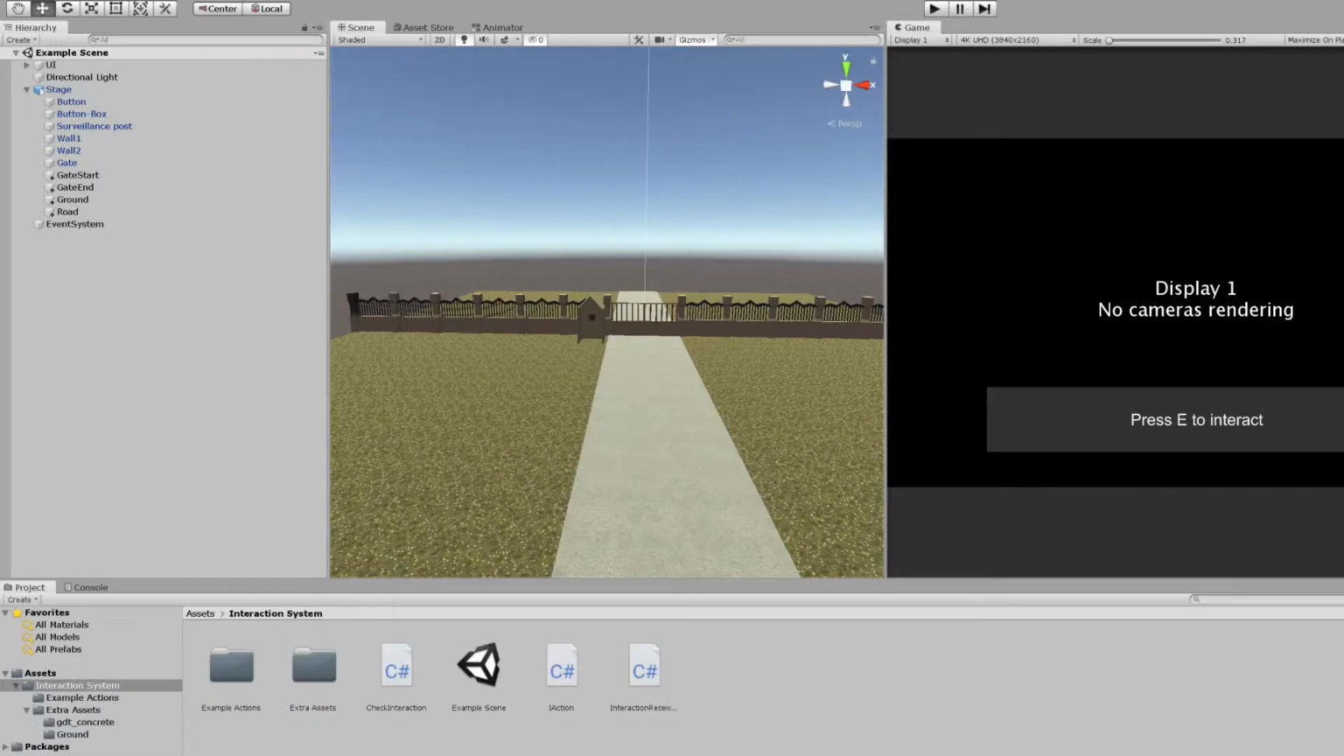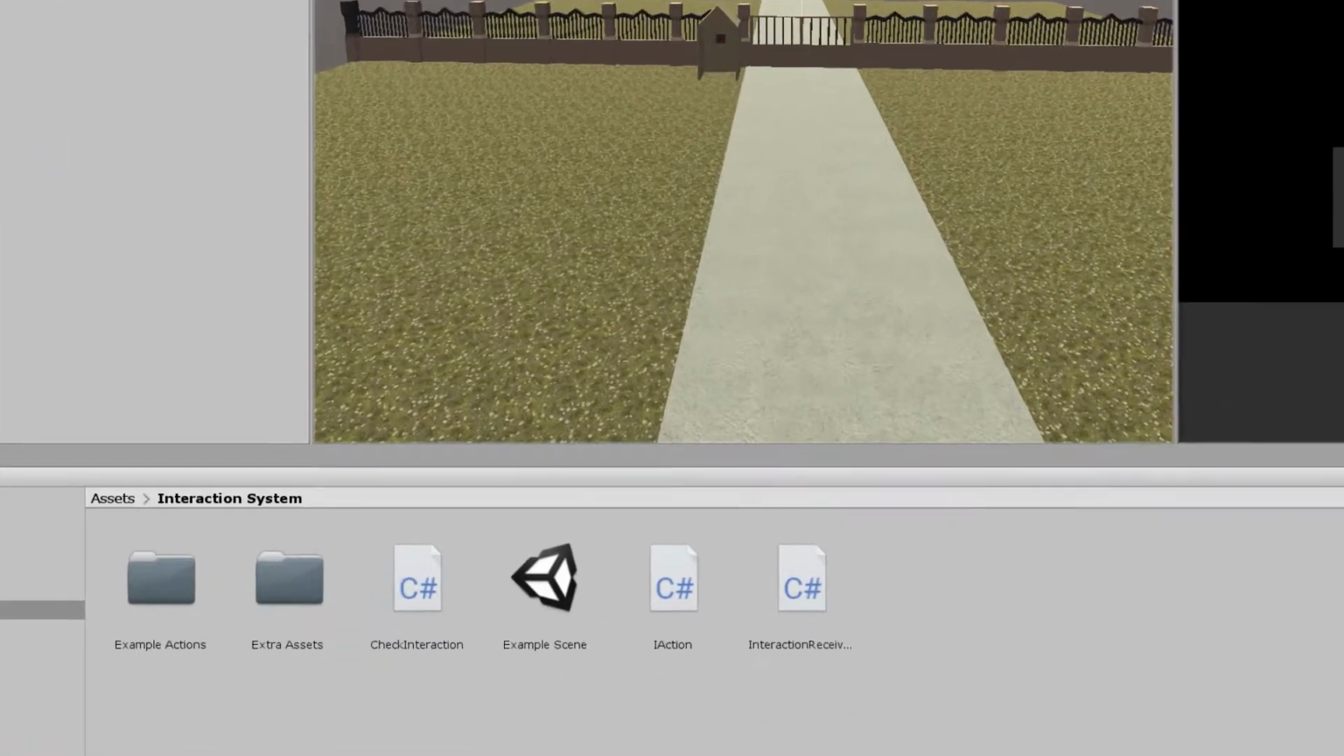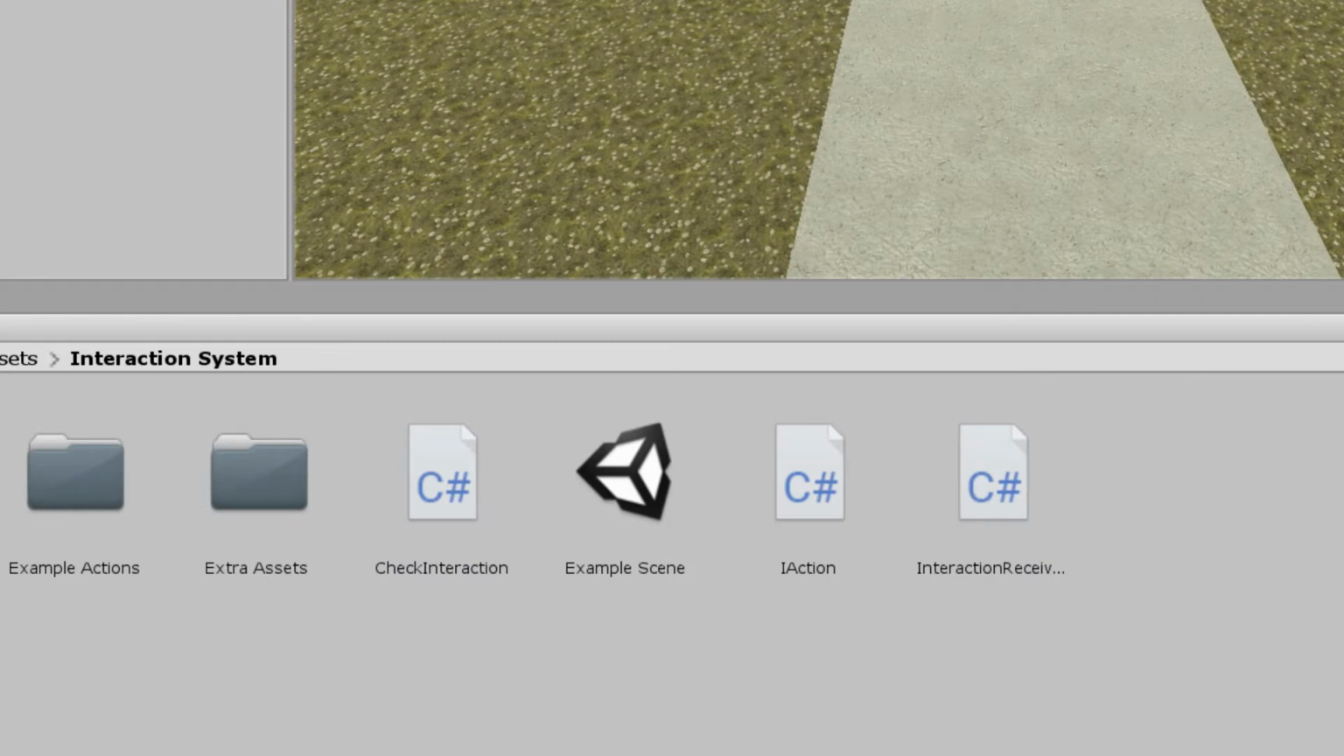It's a Unity package that contains all the scripts of the interaction system and a simple scene to show you how to use it. Here I have the scene opened and we can see the files. So the solution is basically these three scripts: check interaction, iAction, and interaction receiver. These scripts here do not solve any particular action. So if you want to open doors, call elevators, collect objects, interact with some character, activate the cinematic, or change the scene, you have to program those actions separately.